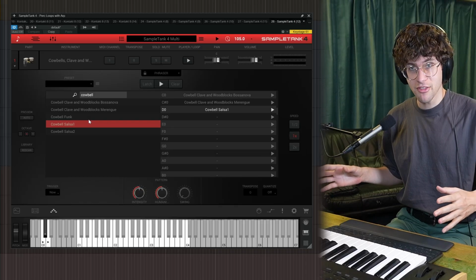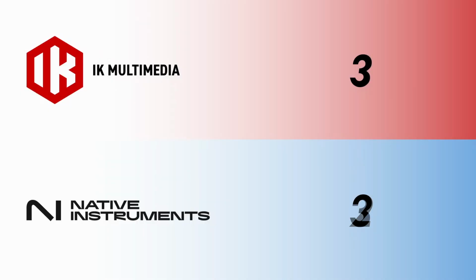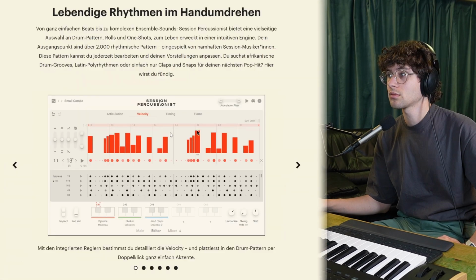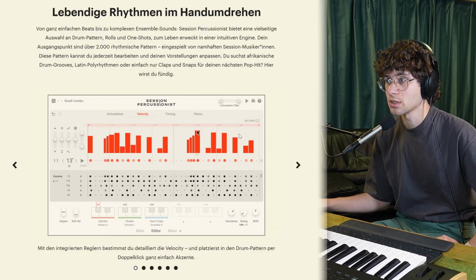So percussion, I think we give another point to Native Instruments. With the newest version of Komplete, this would be even a bigger landslide victory for Native Instruments because they added another, from the looks of it, very powerful percussion library to the collection, the Session Percussionist. So the point obviously goes to Native Instruments.